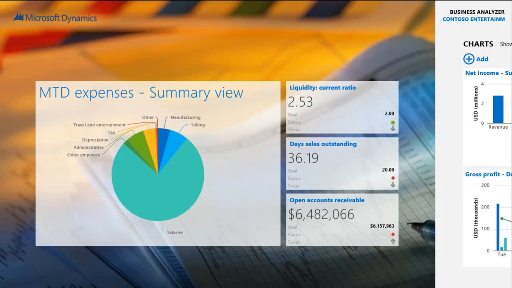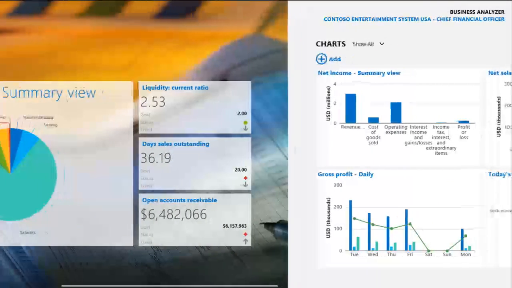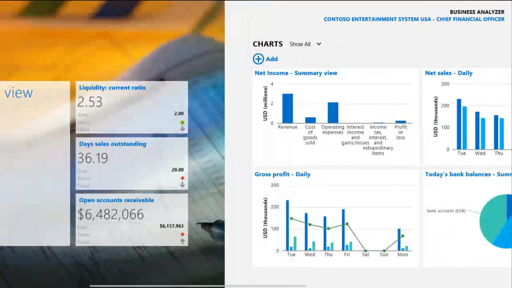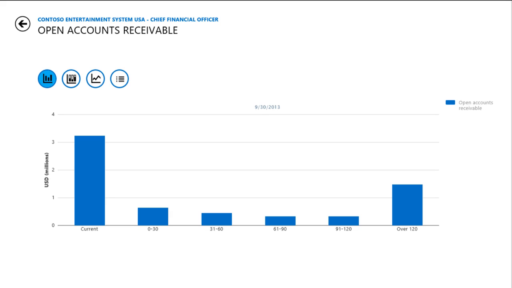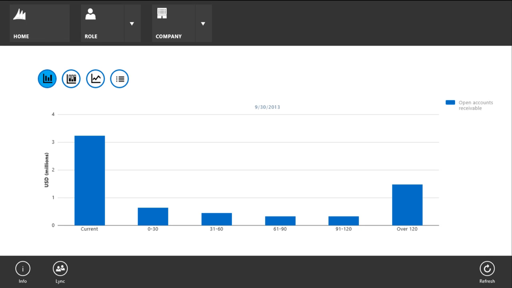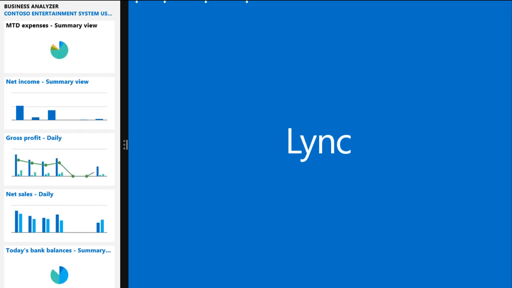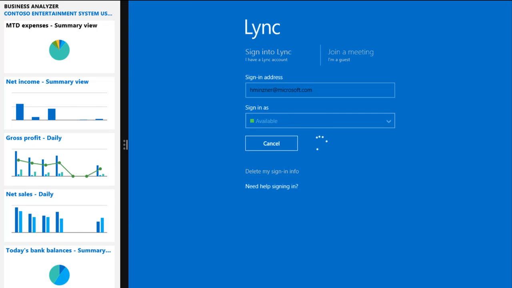If I go back, the other piece of information I'm interested in is the accounts receivable balance. I see that it's quite high. So here we specifically have a large overdue balance. I'm going to start a Lync conversation with my accounting manager to understand what's going on with this overdue balance. So when I select Lync, it'll open up Lync. I'm not logged in, but now I can see the information and I can start a Lync conversation with someone in my organization to get more details.